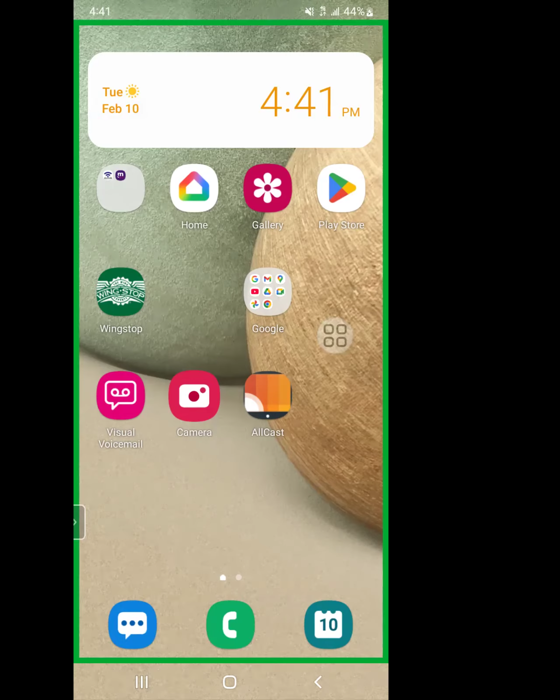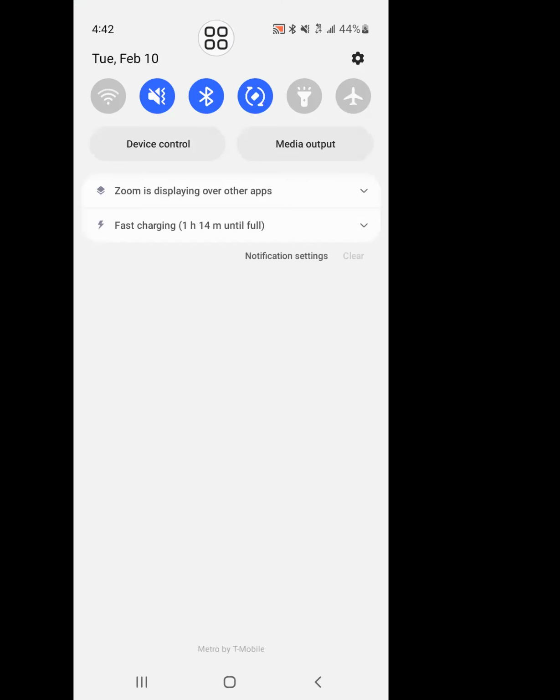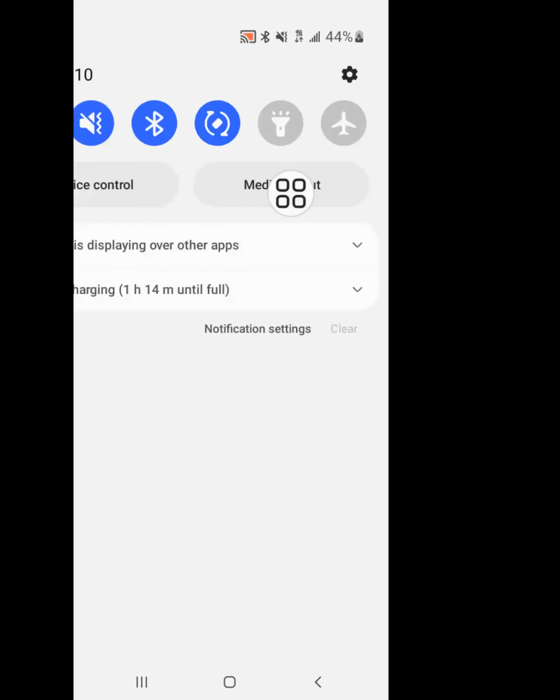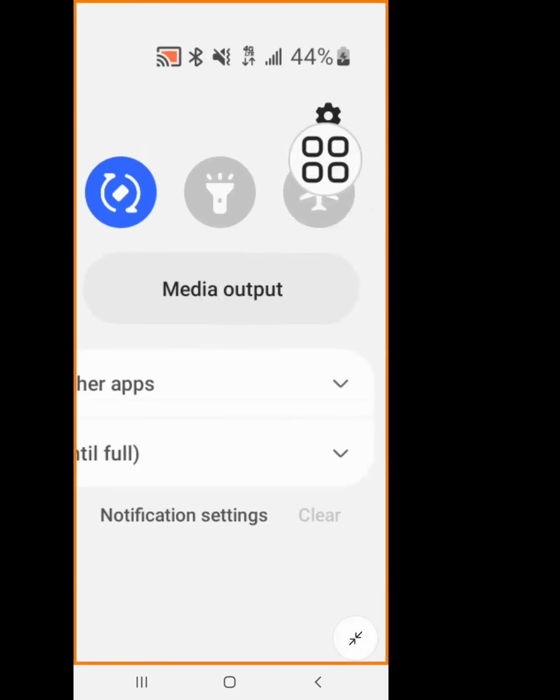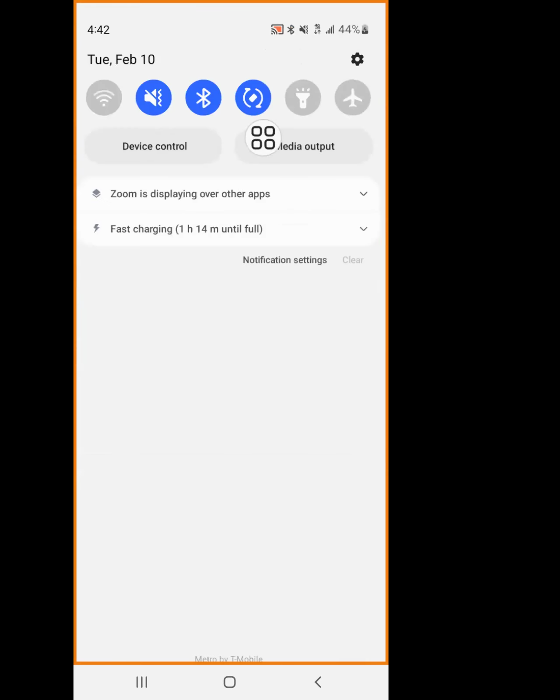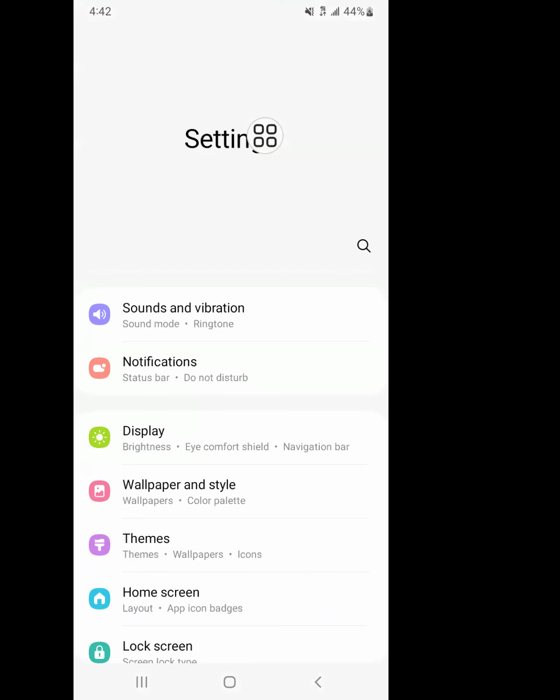So I'm going to bring you over here to settings. To get to settings, you slide down from the top of your screen. And then there's this little gear icon. I'm going to make it bigger for you. This gear icon. And I just tap there. And it's going to pull up my settings.